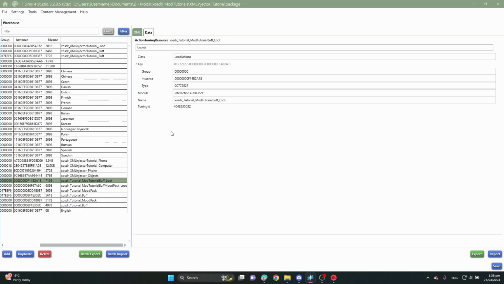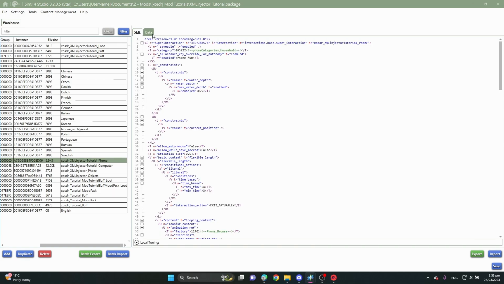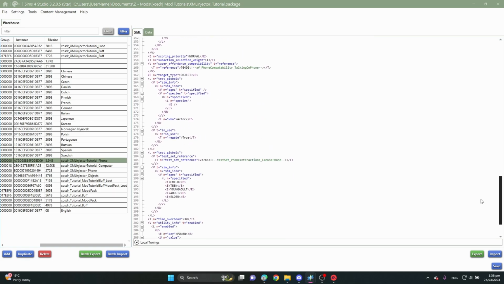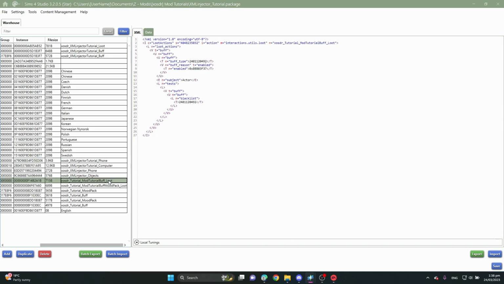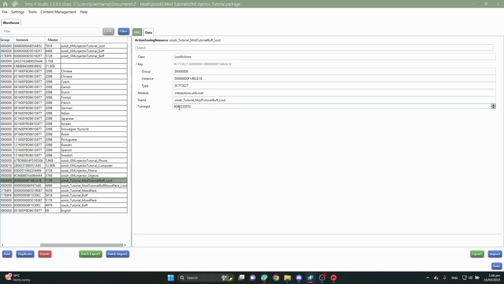The reason we created a loot is because, for example here in the phone file, if we scroll down to outcome, it has an outcome for a loot. So now what we're going to do is take one of the buffs, or if you kept it the same buff, that's fine too.